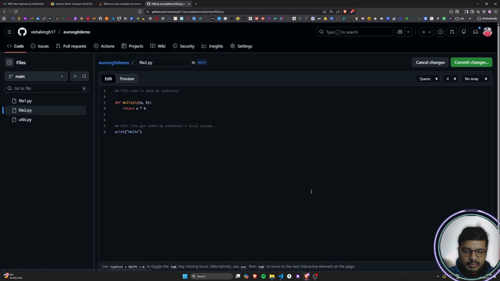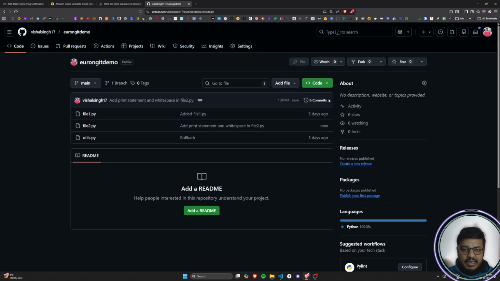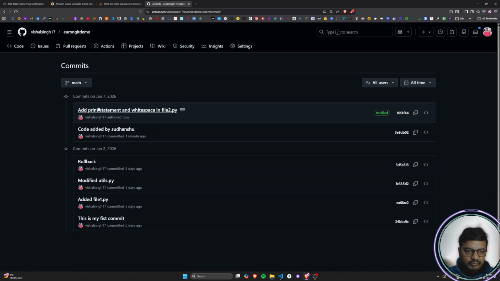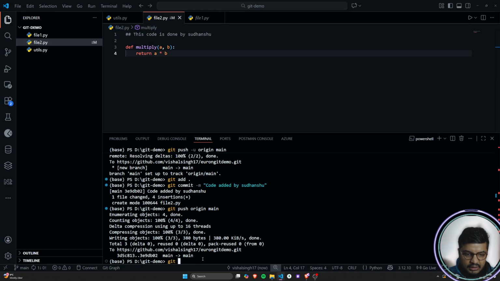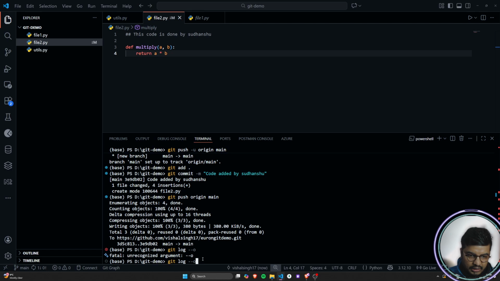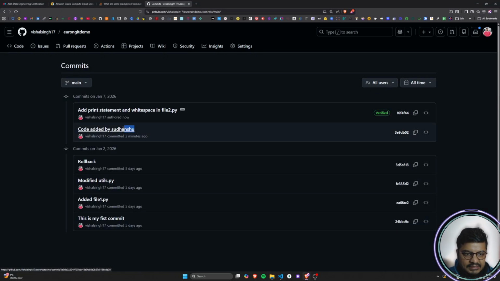So commit changes, right? And now you can see that currently on my GitHub there are a total of 6 commits, right? So add print statement and white space in file 2.py. And this is done by whom? We are assuming that this is done by Sudhanshu. If I come back to my local and do git log --oneline and press enter, you can see where my head currently is on my local system. It is on this particular commit, that is, the code added by Sudhanshu.